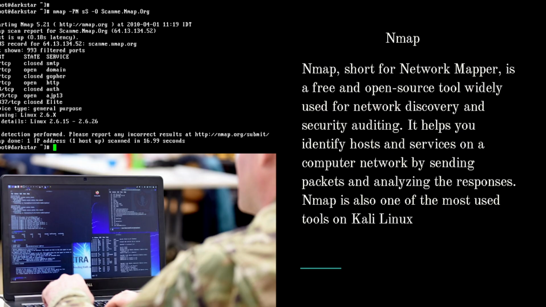Nmap, short for Network Mapper, is a free and open source tool widely used for network discovery and security auditing. It helps you identify hosts and services on a computer network by sending packets and analyzing the responses. Nmap is also one of the most used tools on Kali Linux.